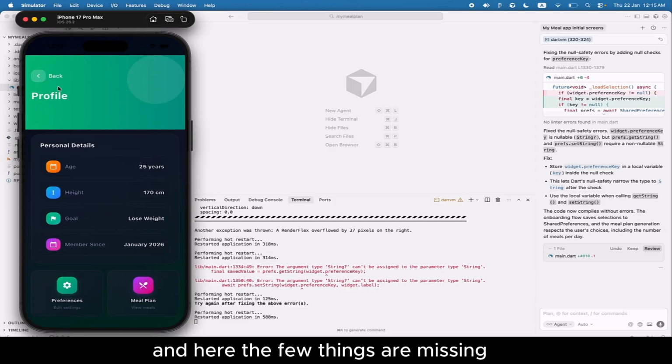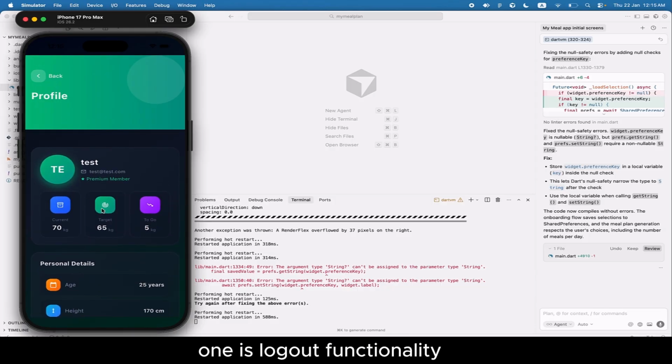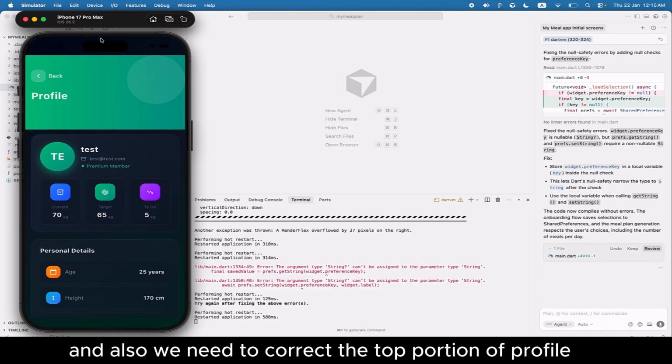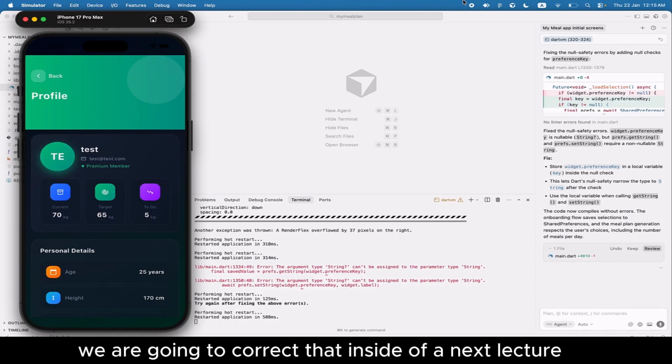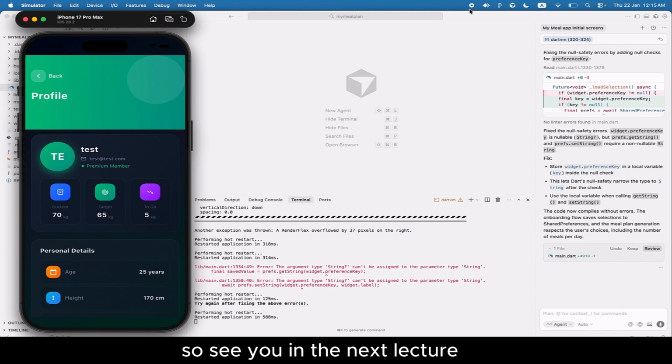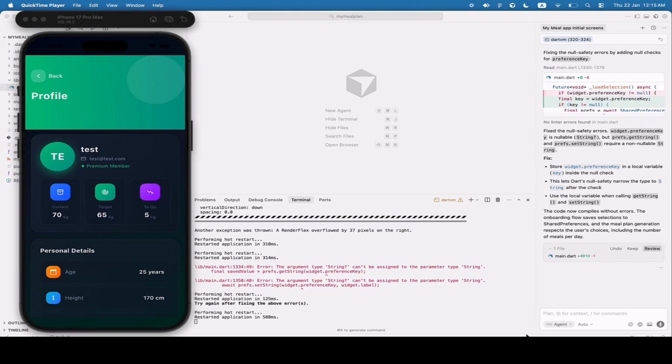And here, a few things are missing. One is logout functionality, and also we need to correct the top portion of the profile and preference screens. So we are going to correct that inside our next lecture. So see you in the next lecture.